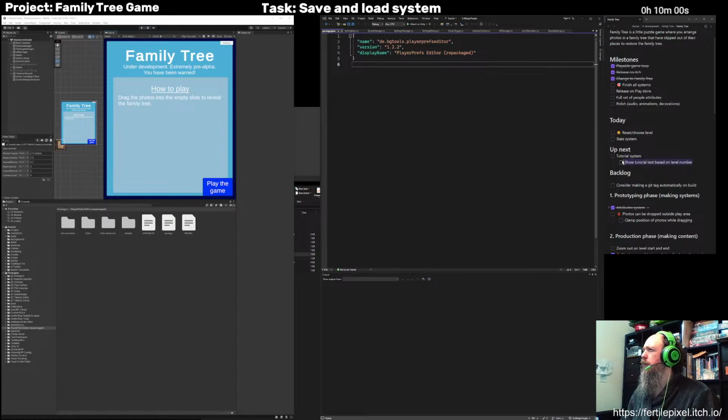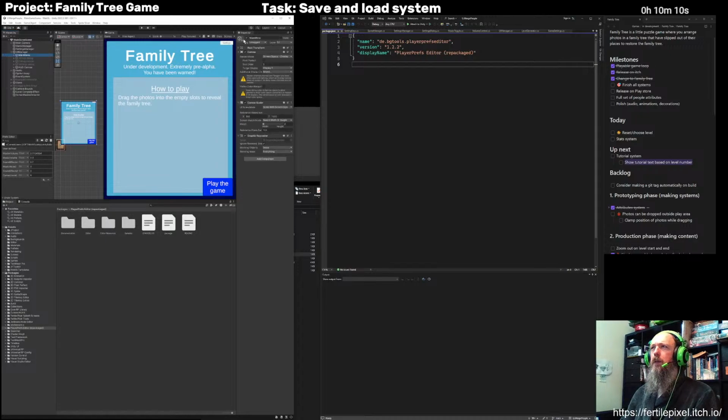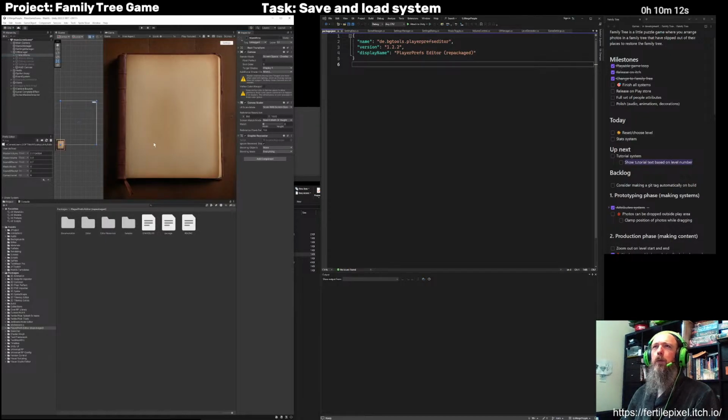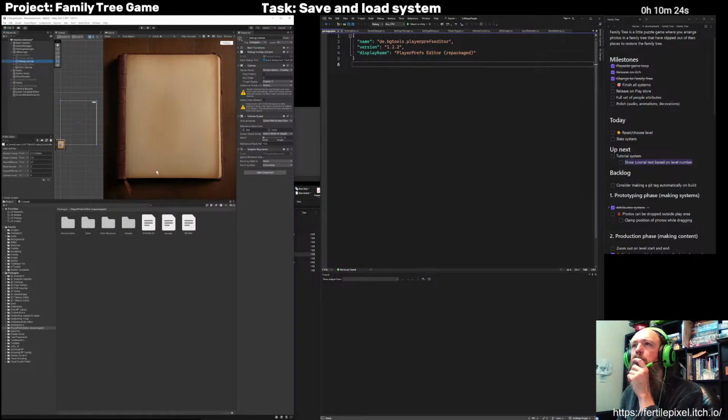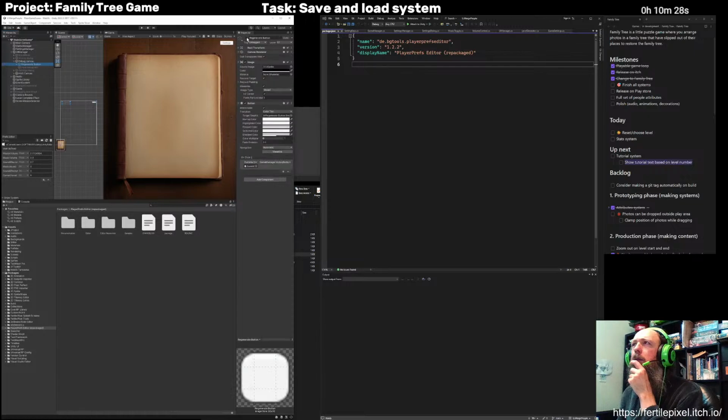So that'll pretty much just be putting text onto the book. Just get this main menu hidden. There we go, we've got the book. And let's activate that debug canvas so I get the button. There's the regenerate button. There it is.